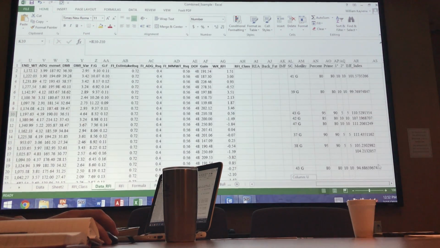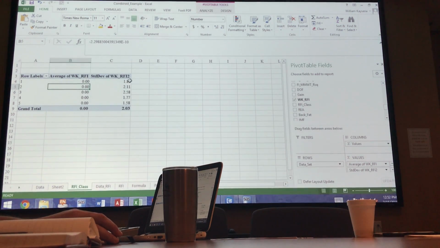So this is another if statement. Wait, sorry, go back to your pivot table. What were we looking at? The standard deviation and the average. Okay.